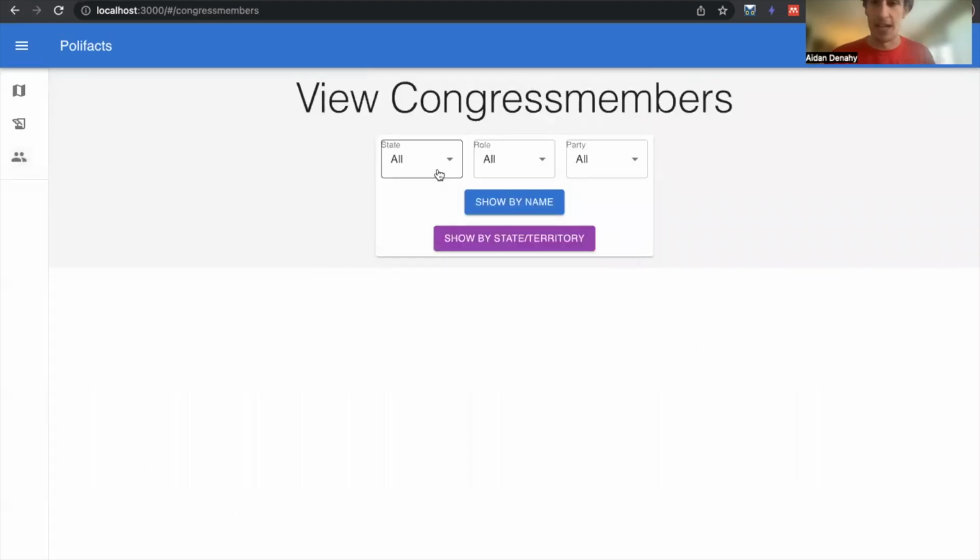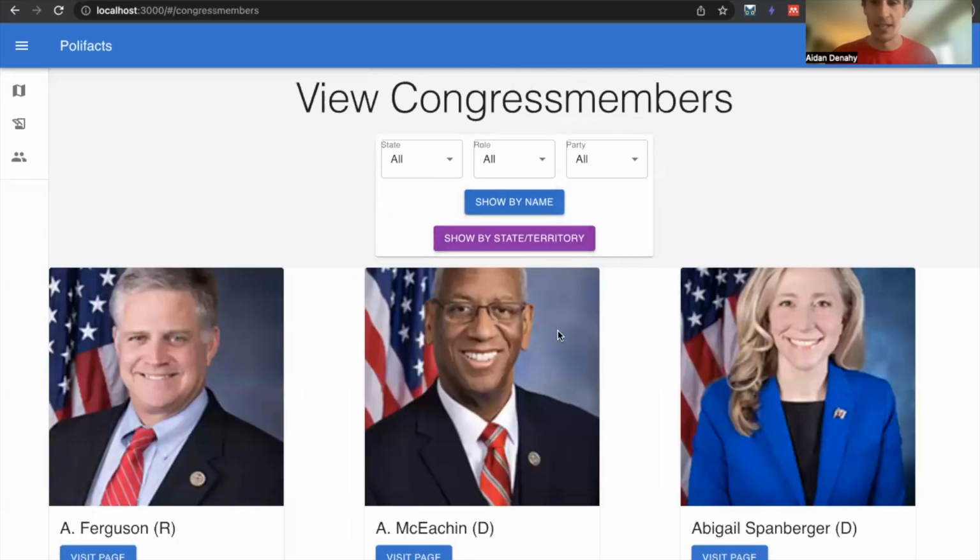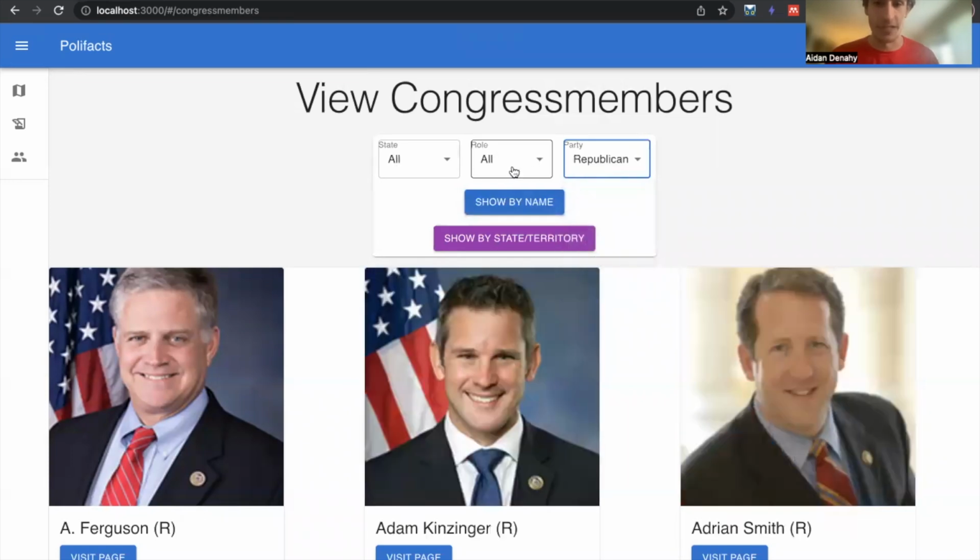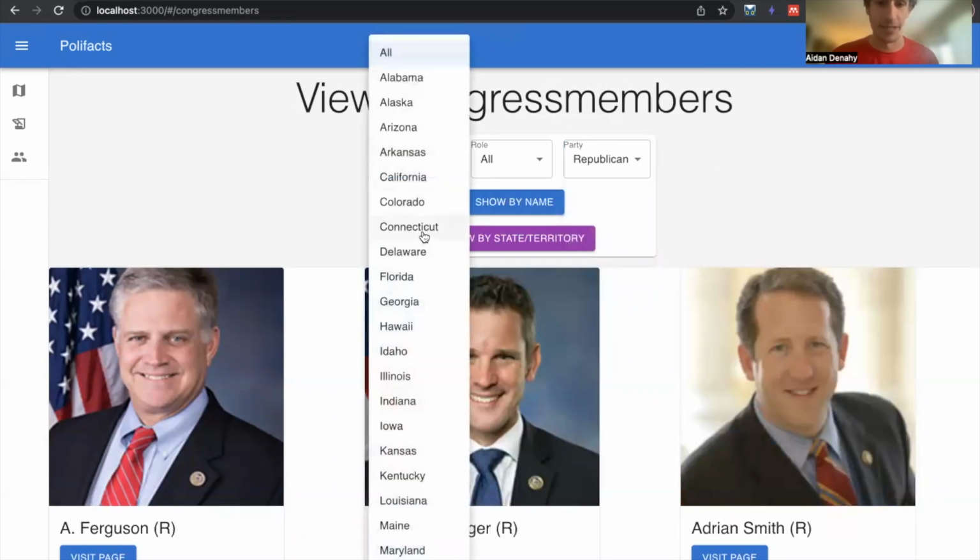Finally, we have a view Congress members. Let's say you don't want to view your local Congress members, but you just want to see more information about the Congress members in general. You can simply choose a sort filter, let's say show by name, and filter them however you want. Let's say I want to see Republicans from Connecticut.